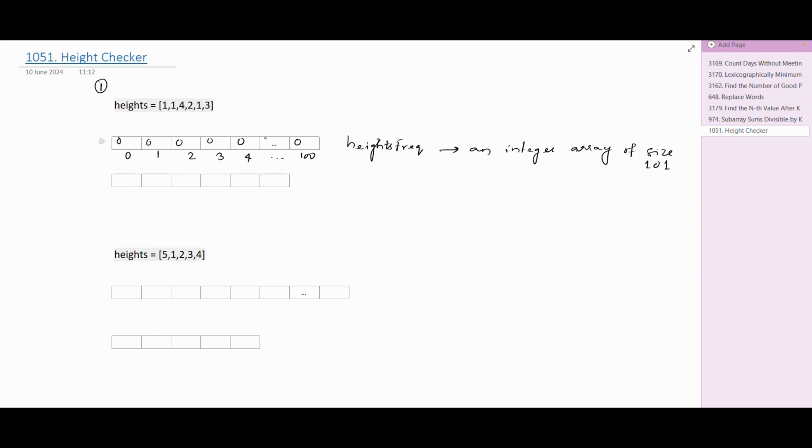So now I'll go through each height in the heights array and I will increment its frequency. So for the first height, it will be 1. Then I'll go to next height, that is 1. So I'll increment the frequency of 1 to 2. Similarly, I'll go to the next height. I'll increment the height 4's frequency. Then I'll go to next height. I'll increment the frequency of height 2 to 1. Now I'll again go to next height. Then I'll increment the frequency of height 1 to 3. Then I'll increment the frequency of height 3 to 1.